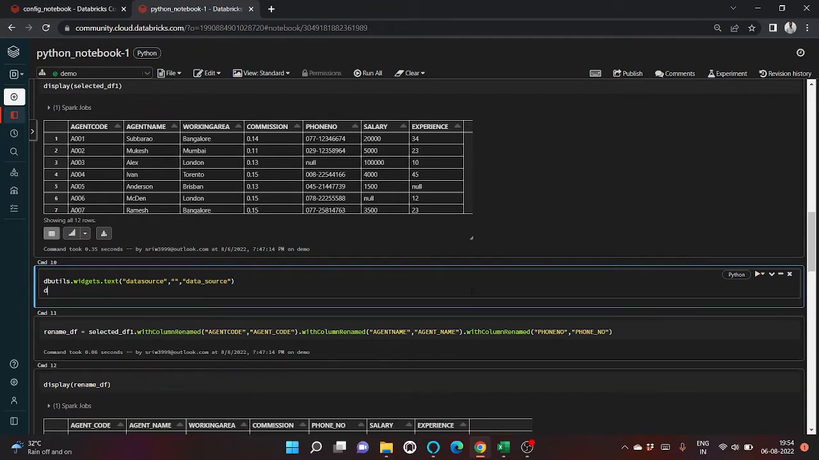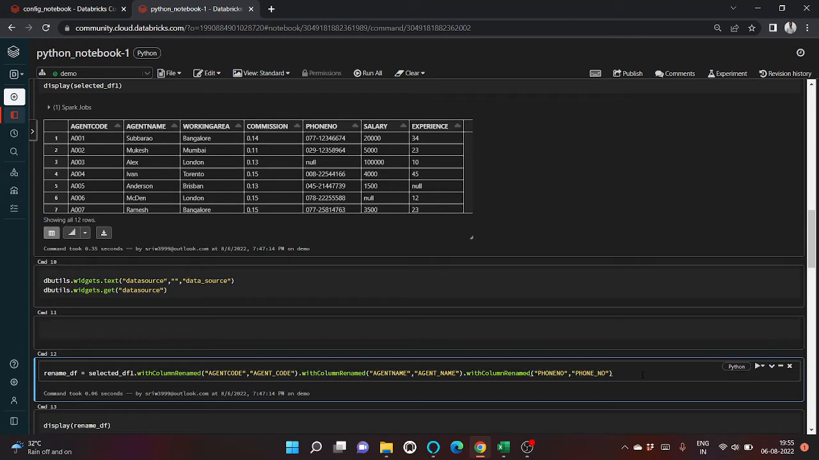Okay, and now let's capture the value of the widgets. We will use dot get. You can press tab to autocomplete. The value is stored in variable data source. Okay, and here let's add the column.